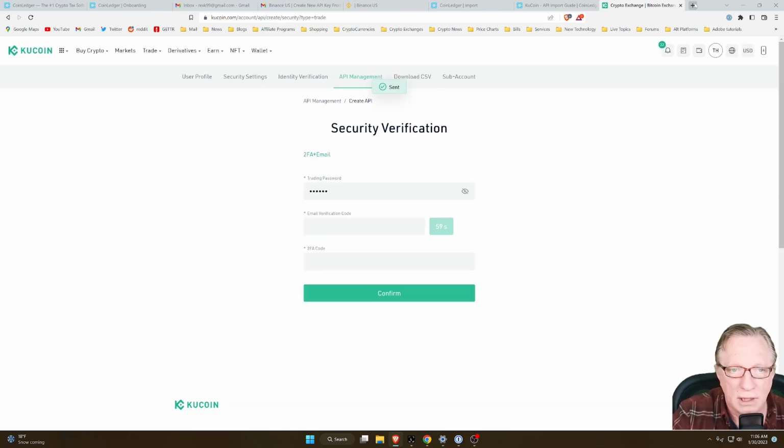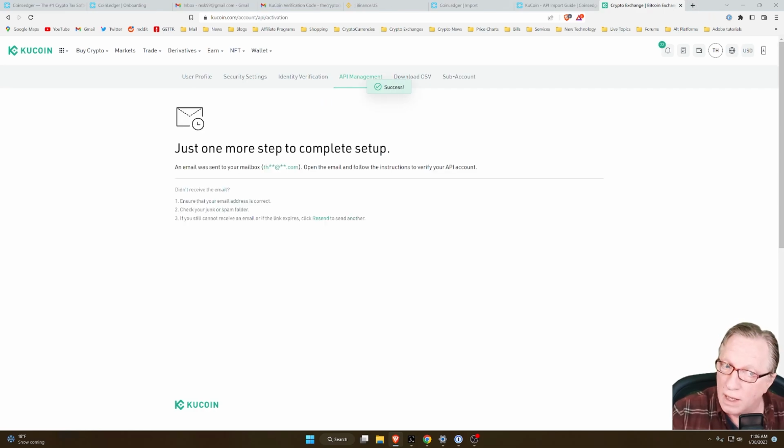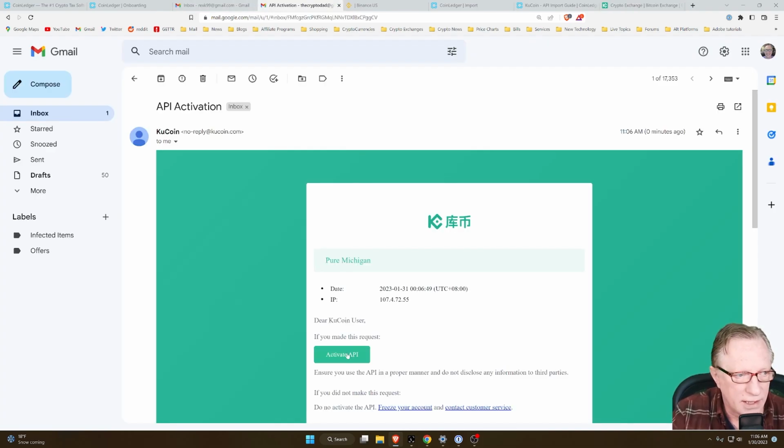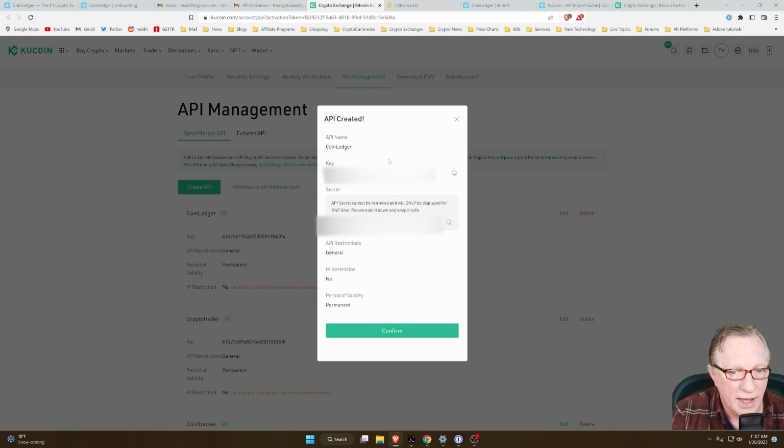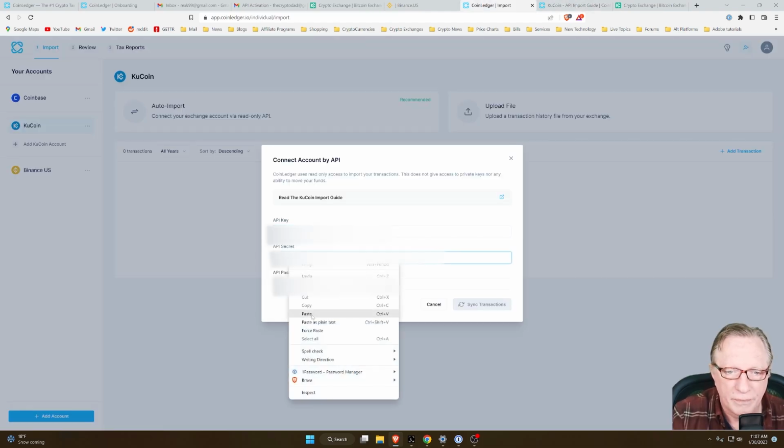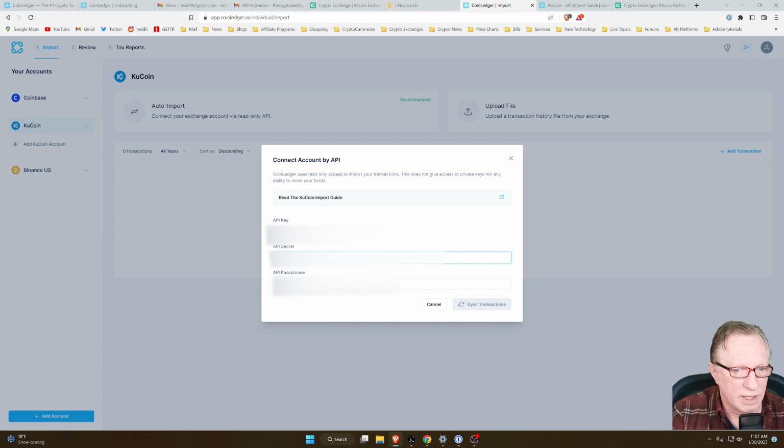We'll choose next. All right, I'm going to have to jump through some hoops here. And we need to verify an email that they're going to send to us. All right, I'll go ahead and click Activate API. And there it is. Now, that is the information that I need to paste into my CoinLedger account, right? We'll get that key, put that here. We'll get that secret, put that here. And then I'm going to need that password that I created as well. All right, so I'll paste in that passphrase that I created, and we'll choose Sync Transactions.